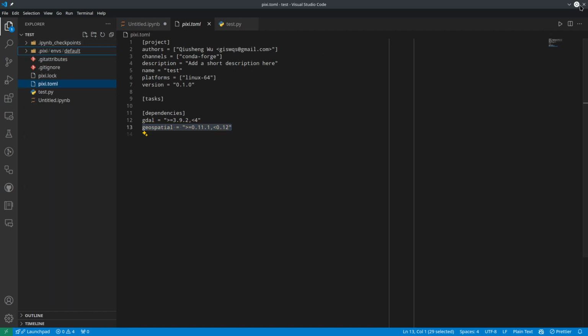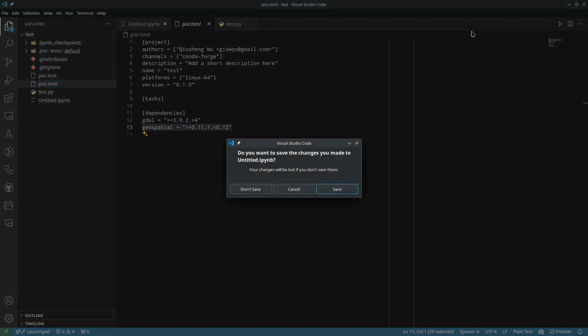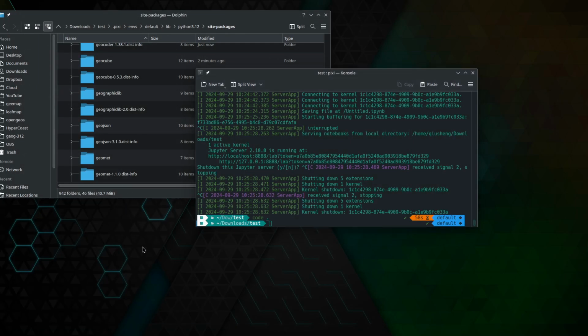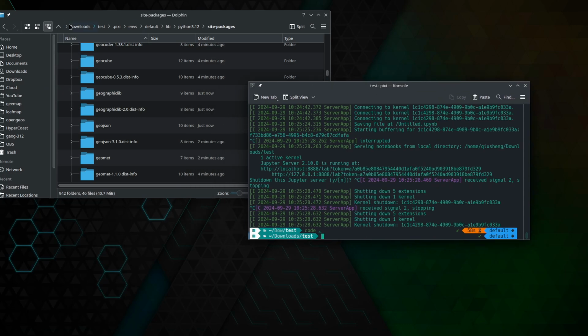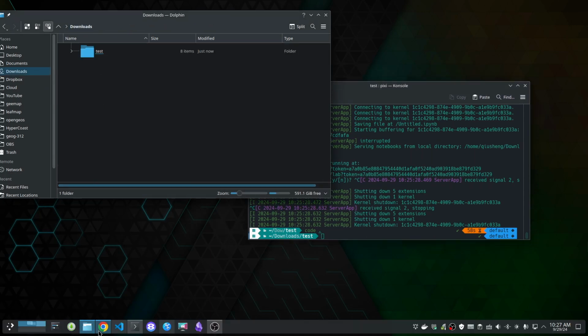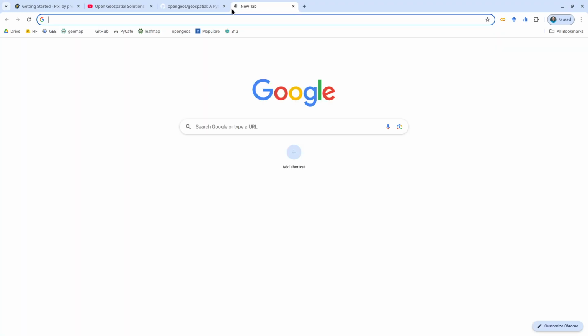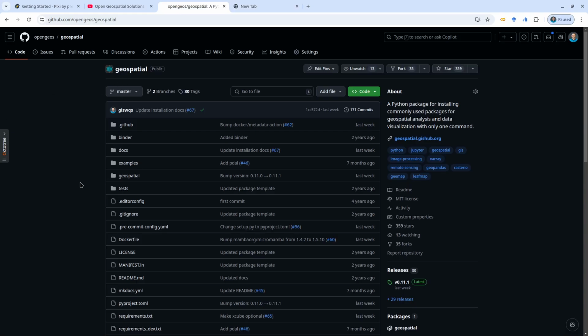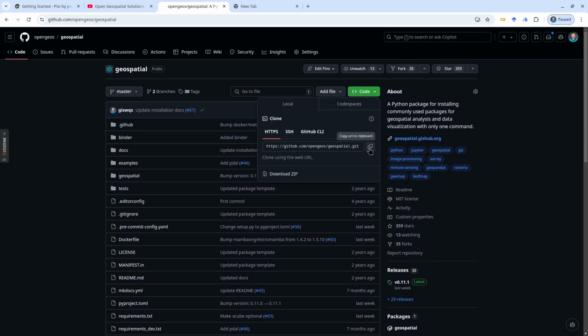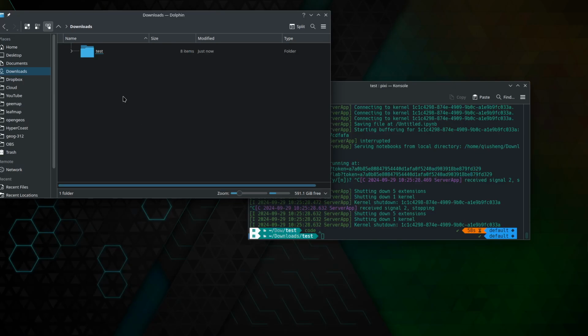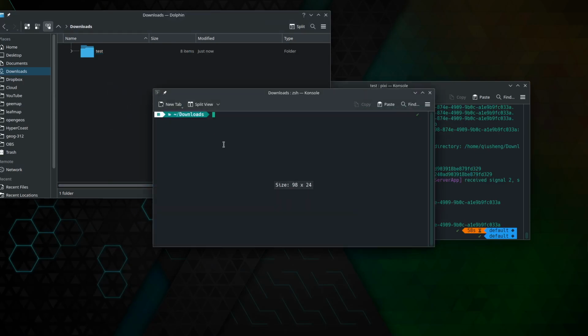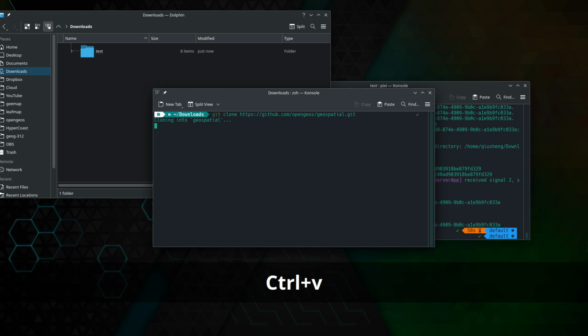You also don't have to create a new project. For example, if you have an existing project, you can also do that easily. So let me show you quickly. I'm going to go to maybe, for example, this geospatial package in here, right? This one, I've not used it before. So you can just click and then come here. I can clone the environment, git clone, oops, and then Control V.